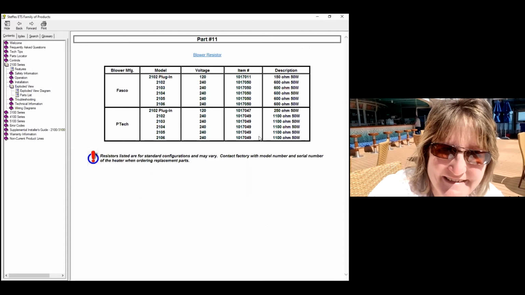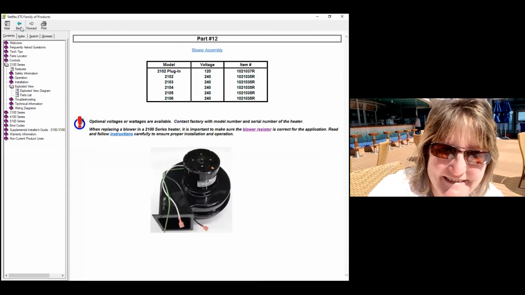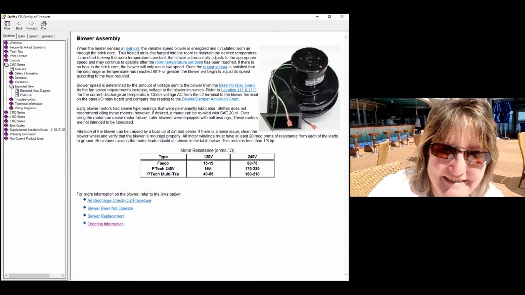If you click on that, it gives you the blower resistor that goes with each fan. So in our 2100 series, you might have a PTEC fan, you might have a Fasco fan. Whichever one you had, this gives you which resistor you need for that fan and that model number. I can go back to my blower again, and I can actually click on the blower assembly.